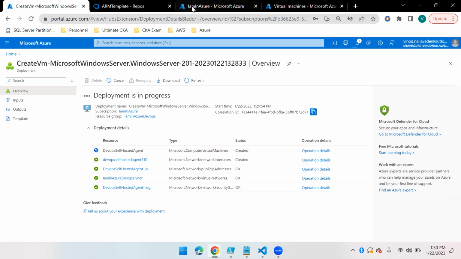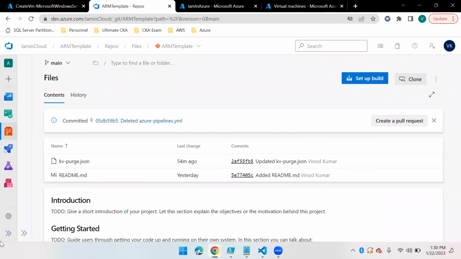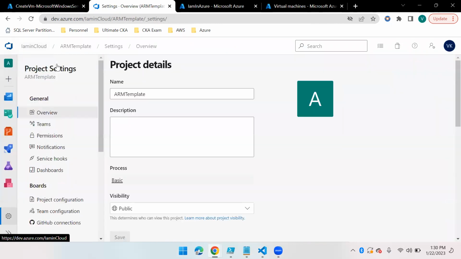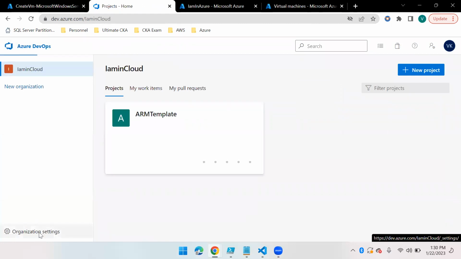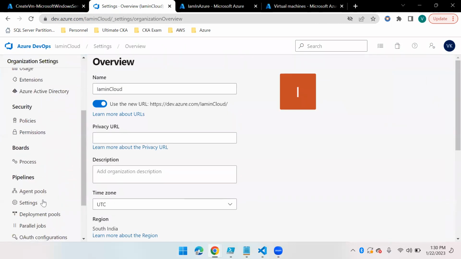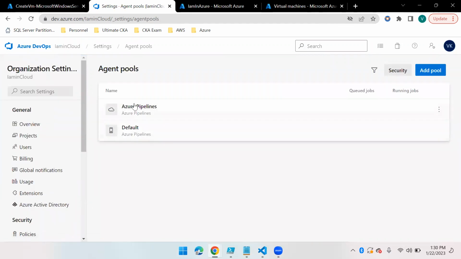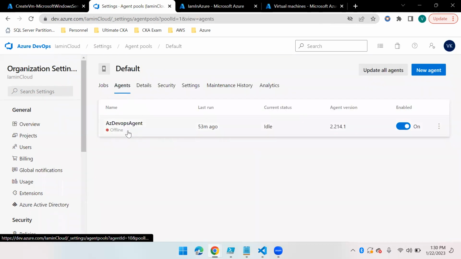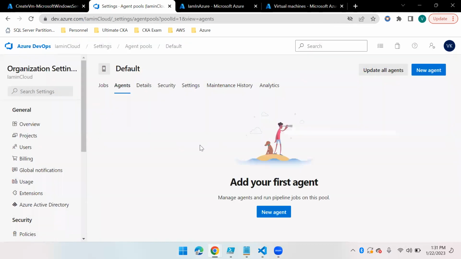Then we can start installing the agent. In order to do the installation part, when you go to your project settings, or else you can go to your organization settings, here you will see agent pools. Inside that, you will see two pools already, an Azure one and the default one. Right now I have configured this before, but I'm going to delete it and create a new one. I'm just showing you the steps. We are going to repeat the same steps inside our virtual machine also.